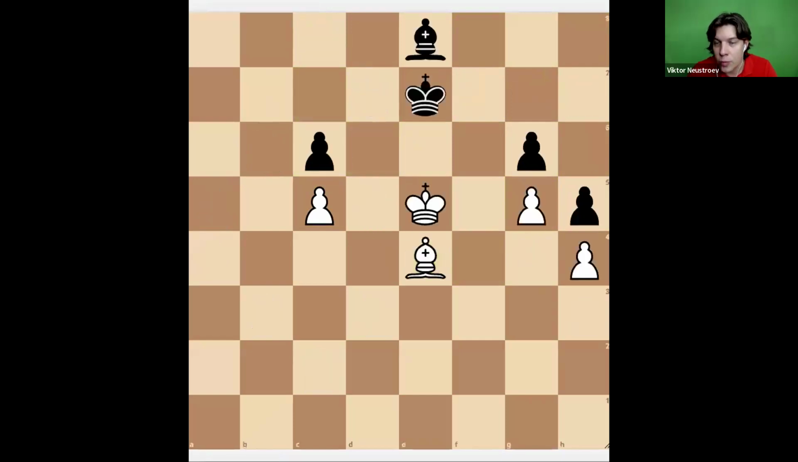Homework number 2 was this position. This is where you have to make a triangle with the bishop. It doesn't really matter which exact move you play here. Let me just show the concept.